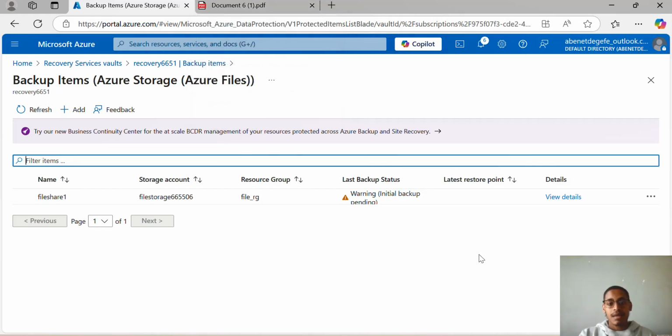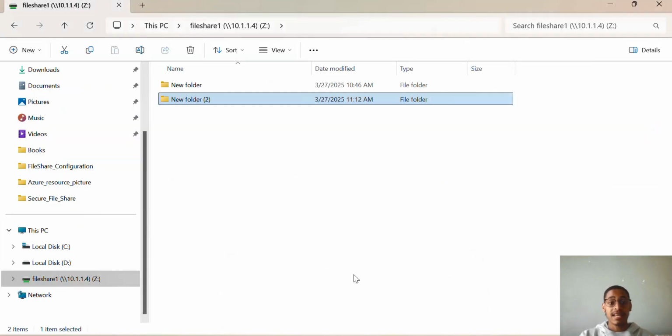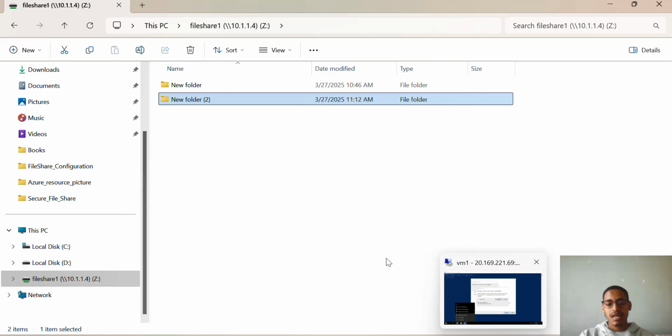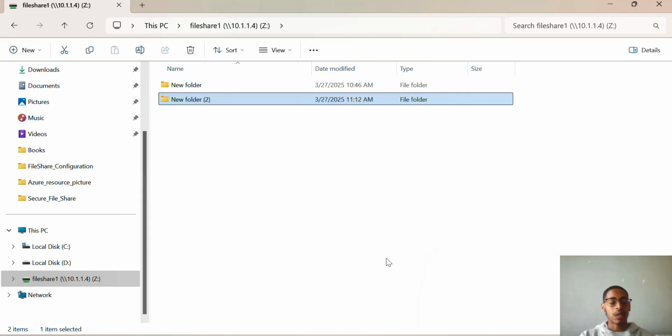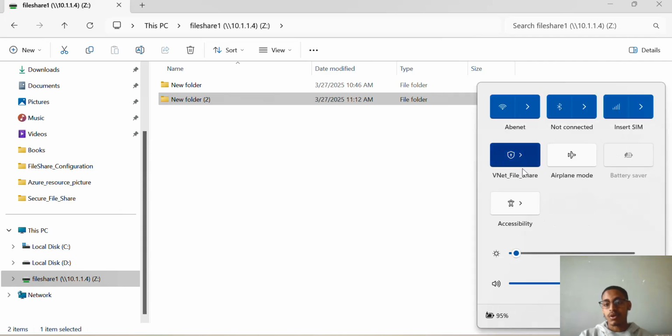So now we are able to access files from our local device because of the P2S configuration. I used the certificate authentication method. I generated the certificate in this device, and this is the way we configure secure and centralized access for our Azure storage account. So this is the VPN connection with our network.